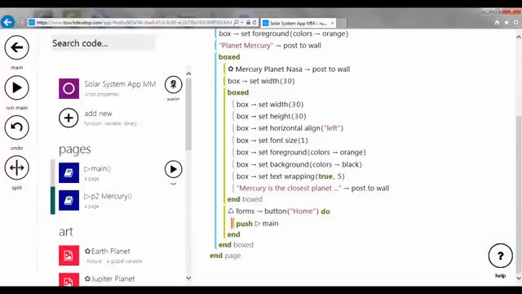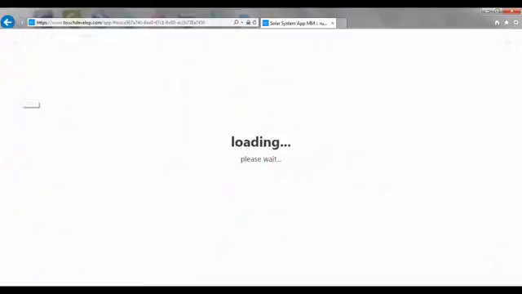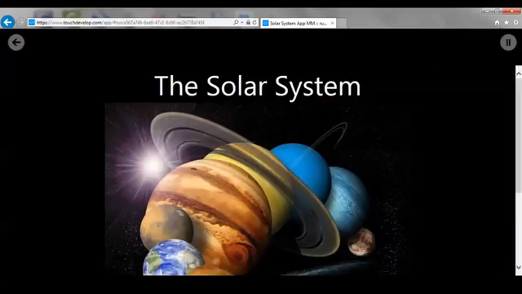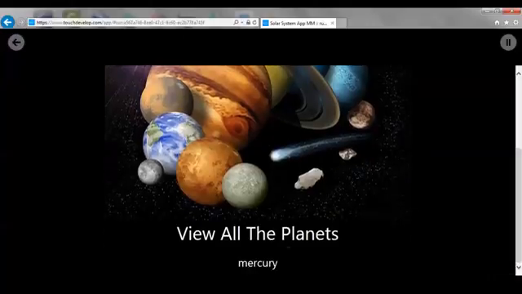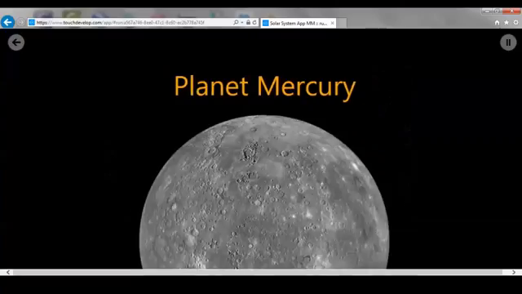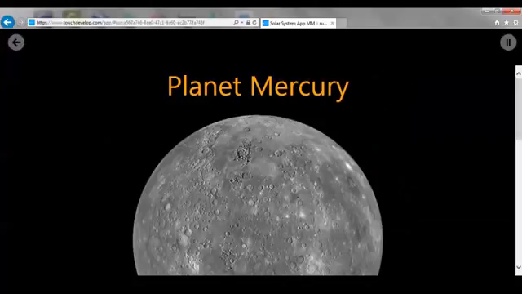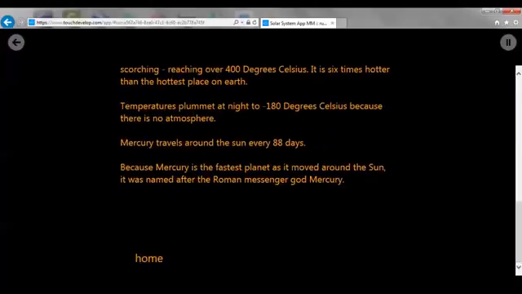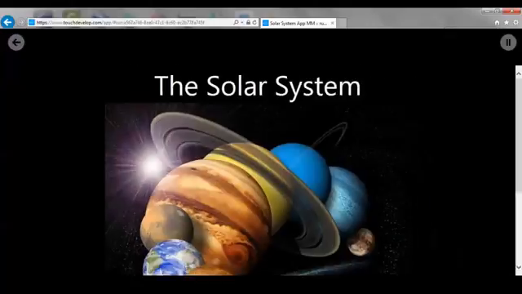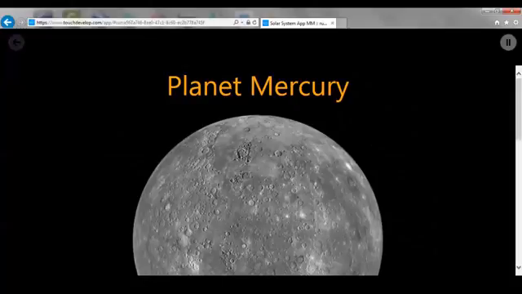So if we click run main, there's the solar system. We've got planet Mercury. We'll push it now to the front. There's the text, and at the bottom is a home page. Select home, and we go back to the home page. That's the end of the task.